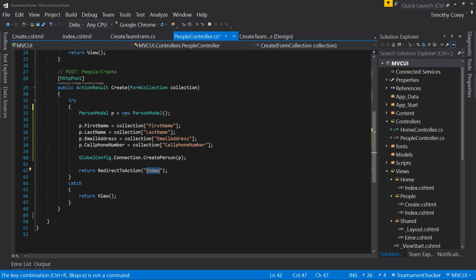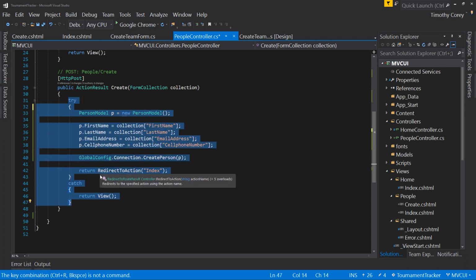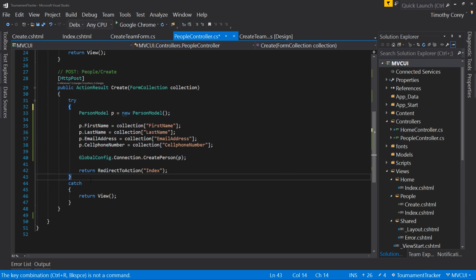Now, this is all inside of a try-catch by default. That's what Microsoft does for us, which is great. I say that a lot, but Microsoft has done some wonderful things inside MVC.